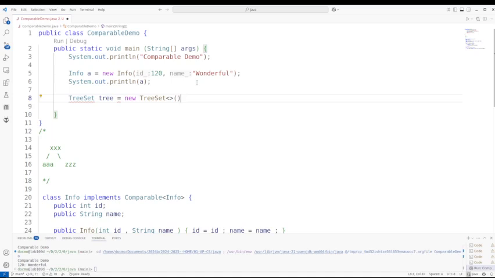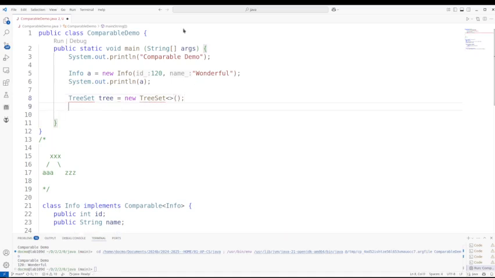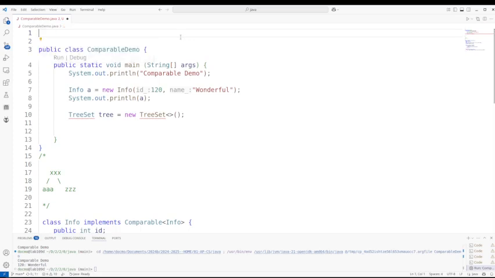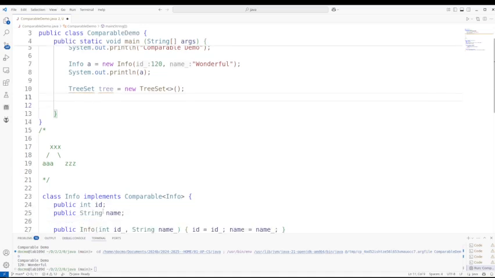So the first thing I'm going to do is make a tree set. In order to use tree set, I need to import java.util. So up at the top, import java.util. Now tree set should work. And now we're going to need some stuff to put in the tree set, and that probably means making up some ID numbers and some names. I think I'm just going to make up ID numbers.